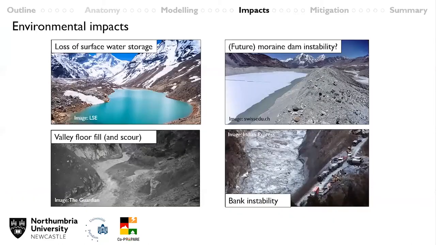In terms of the environmental impacts on landscapes and the physical world, I've just come up with a few here. There are more. This is by no means an exhaustive list of impacts on landscapes, but I suppose the obvious, most visible one is the one in the bottom left, which is the valley floor fill and scour. We see these very prominent glough deposits which are left on the valley floor. We also have secondary hazards such as bank instability and so on. So after a glacial lake outburst flood has happened, then perhaps for some period of time after that, we still can expect some kind of instability, channel banks and so on.